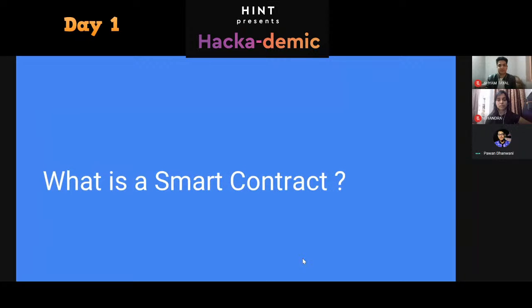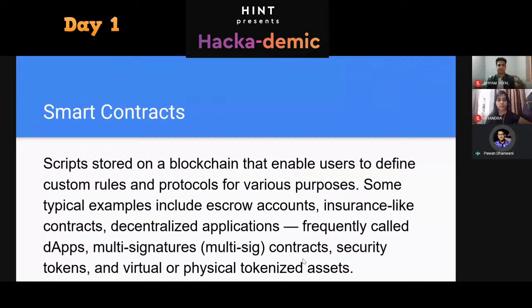The next big thing in blockchain technology is the smart contract. Smart contracts are scripts stored on a blockchain that enable users to define a custom set of rules. So the power of decentralization comes into the picture, where you can write some code and describe who can use it in which way, with multi-signatures, meaning people can sign the process on the blockchain and take a decision virtually without having a physical presence. So this is the power of blockchain.